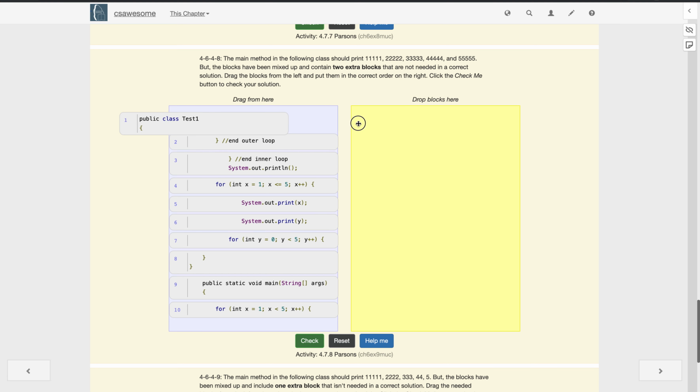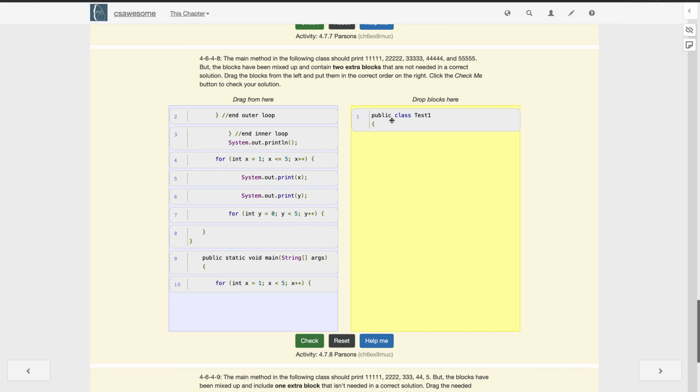So I know public class test1 will be first, because this bracket is furthest out to the left. Next will come public static void main. The bracket is a little bit further indented. I can also pull out these brackets here. These will be at the end.